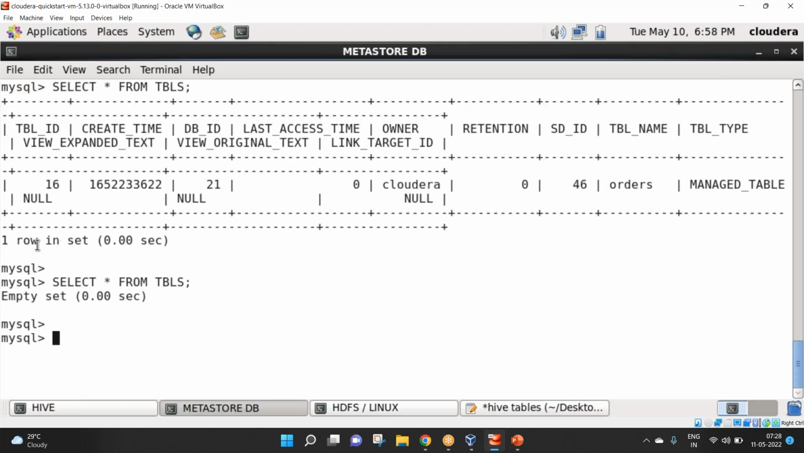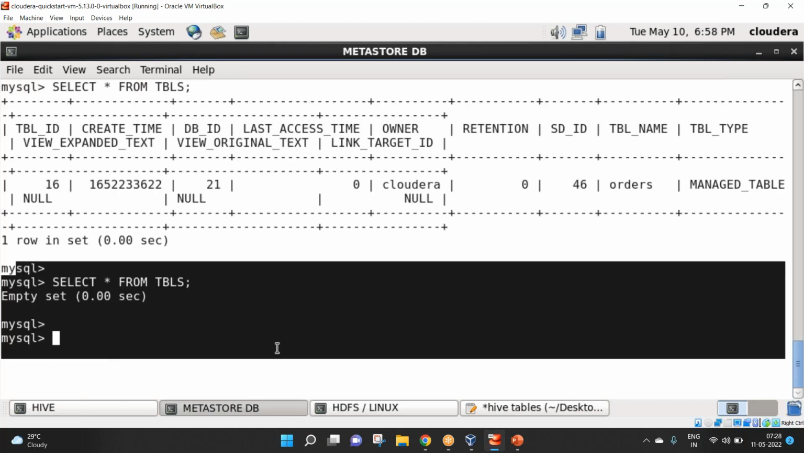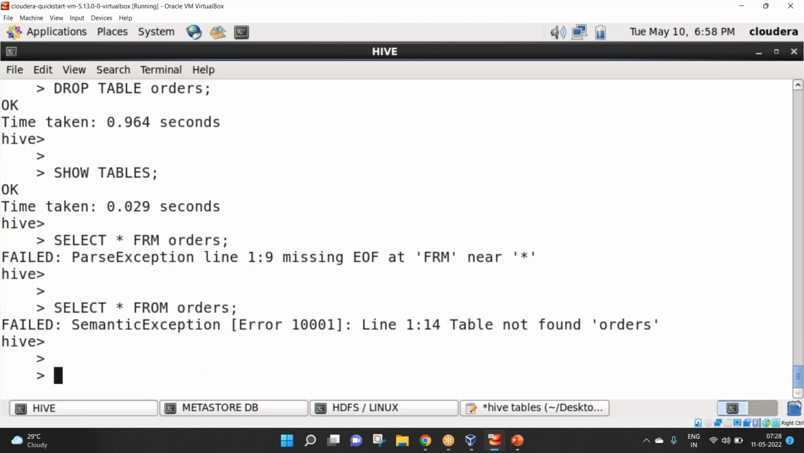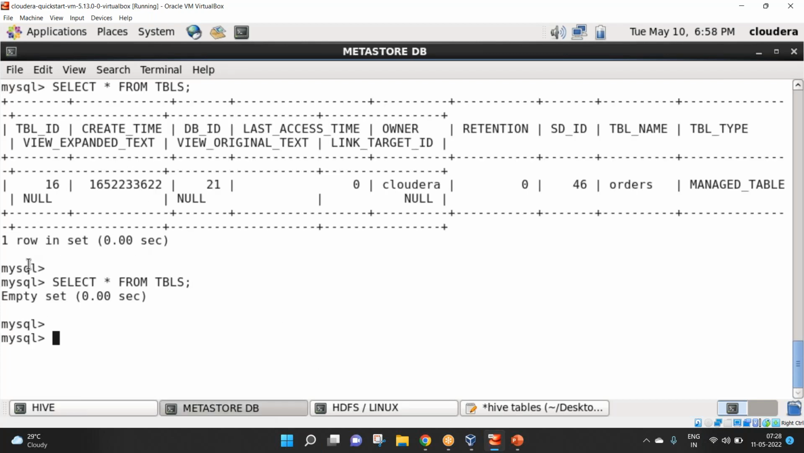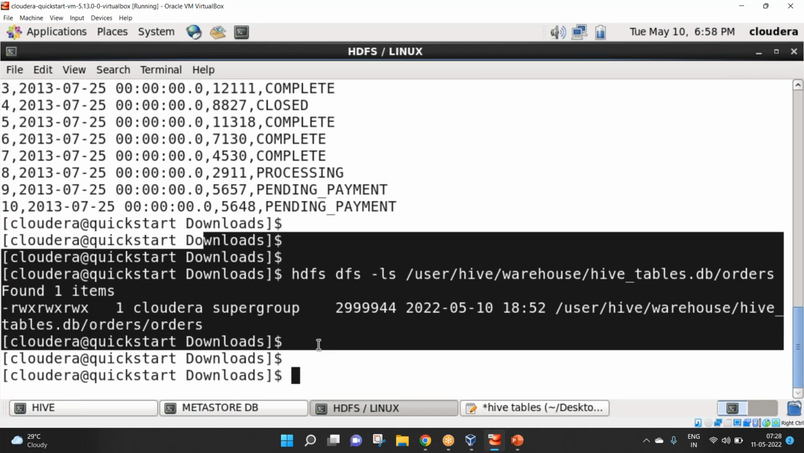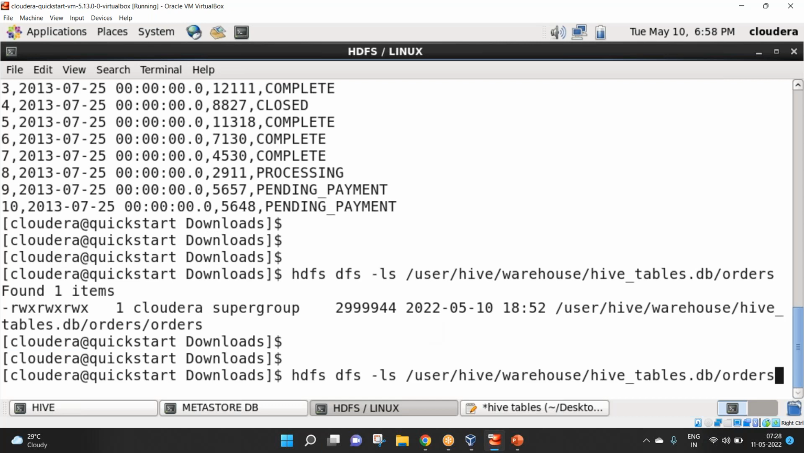Because have a look here clearly, we don't have anything because we have dropped the table, right? So metadata point of view, we are very clear. When you drop your table, your metadata entry is gone. What about actual data? My actual data was stored in HDFS here. Will it still be there? Let's find out.